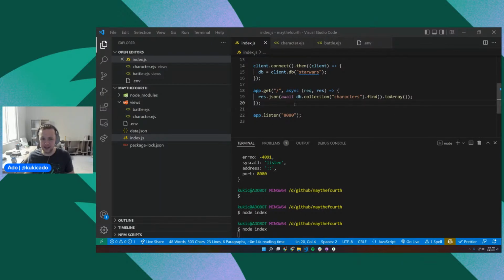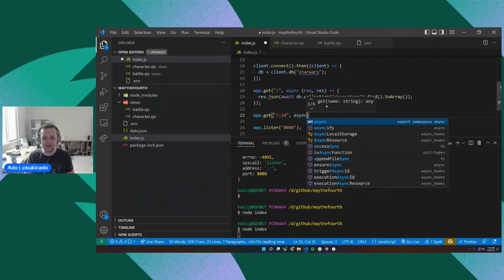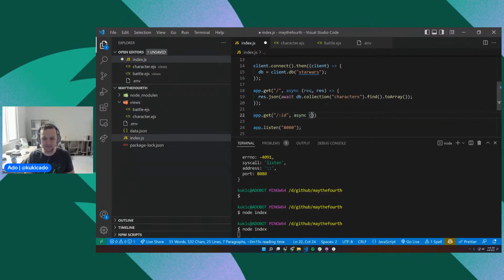The first one is going to be to simply display the character. And the way we're going to do this is we're just going to pass in an ID of the character, and we're going to use that data to filter our MongoDB collection to just get us the one character that we're asking for. So again, we'll make this an asynchronous function.